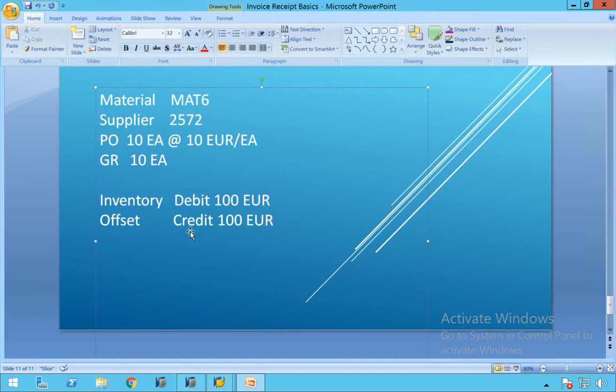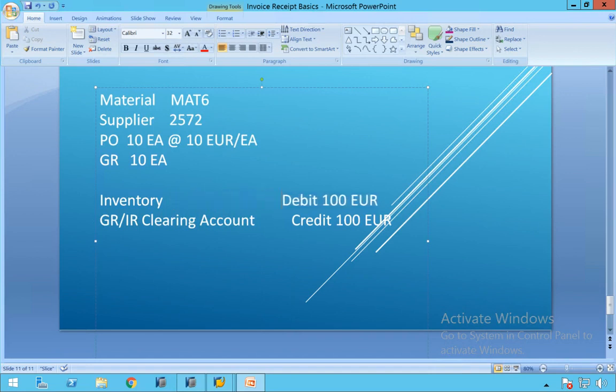Now, offset to which GL account? Sorry, I'll write the GL account name. The GL account name is GRIR clearing account. Now, why is this GRIR clearing account required? Are you paying at the time of goods receipt? You are not paying. So double entry system demands that if you do inventory up by €100, you need an offsetting entry.